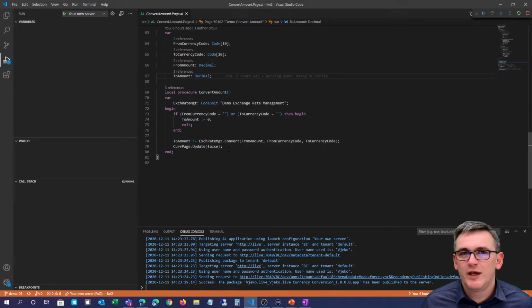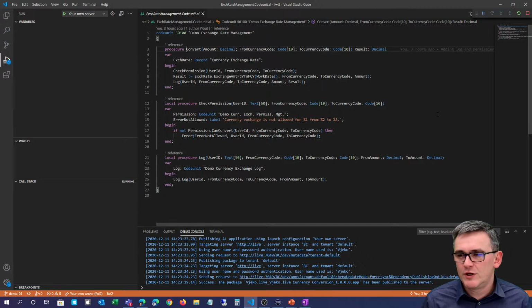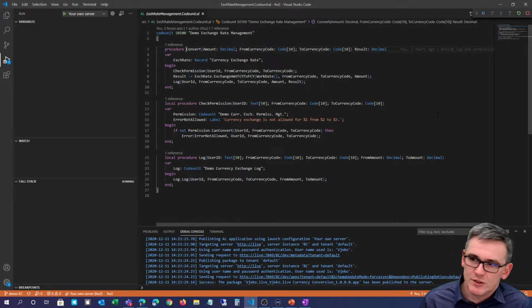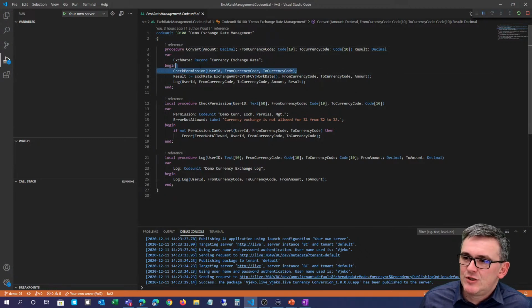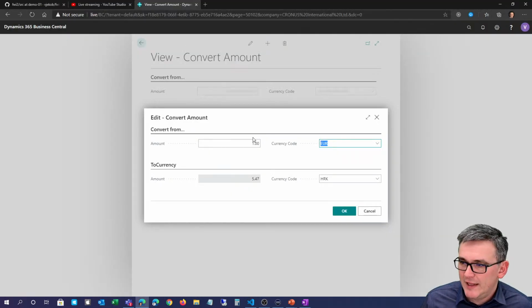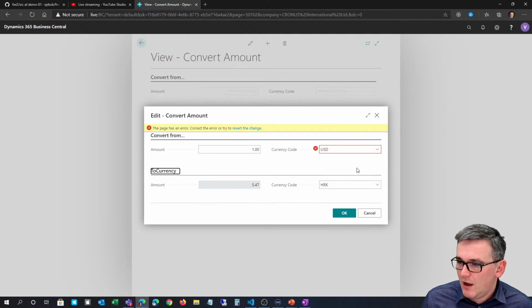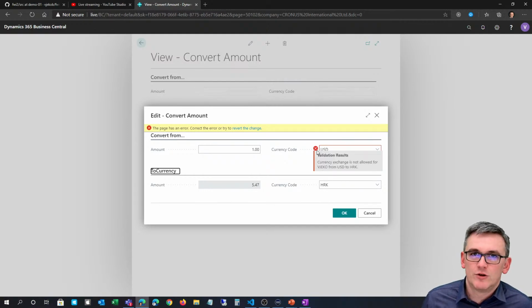So I have this exchange rate management codeunit, which has this method called Convert. When I call this method, I'm actually starting my business process. And the specifics of this business process are what matters for this presentation. My particular process has 3 stages. The first stage is that it has to check the permission: is this user even allowed to perform this exchange? Let me show you what I mean by that. I can try to convert from US dollar to Croatian kuna, but then it says that currency exchange is not allowed for this user from US dollar to Croatian kuna.